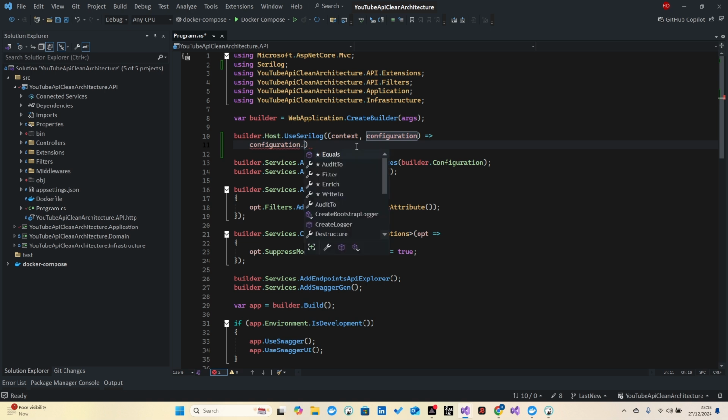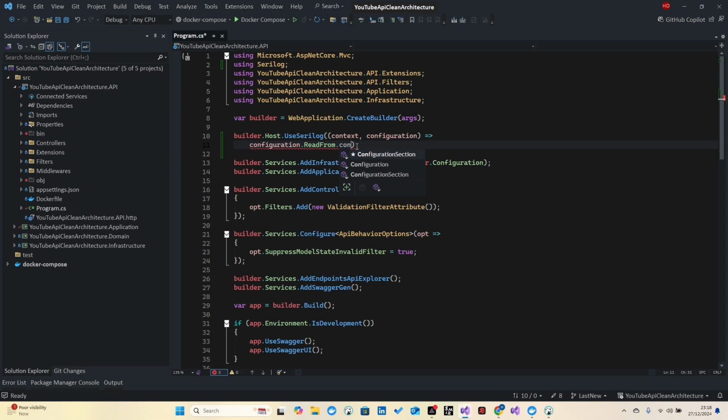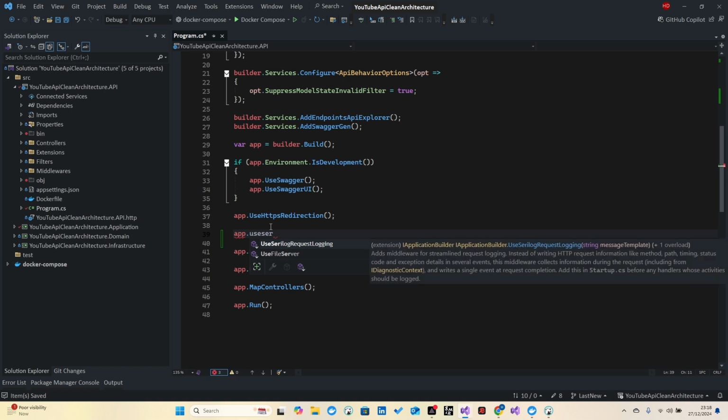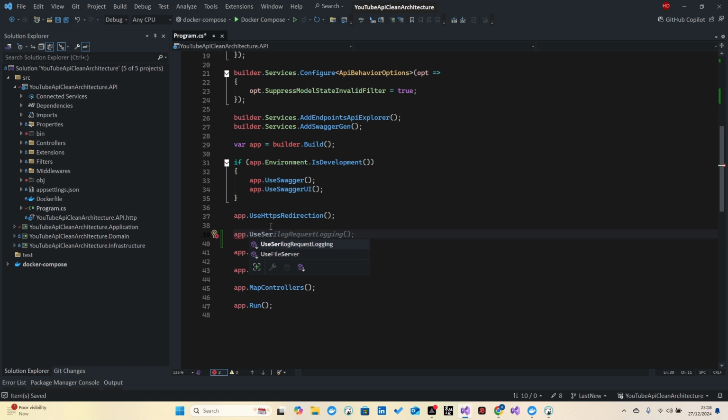Now configuration, oops, configuration.ReadFrom.Configuration, context.Configuration. Alright guys, now I'm going to add, where is the exception handler? Yeah, just above the exception handler, I'm going to add my Serilog here. UseSerilogRequestLogging. Perfect. So both of them are done.